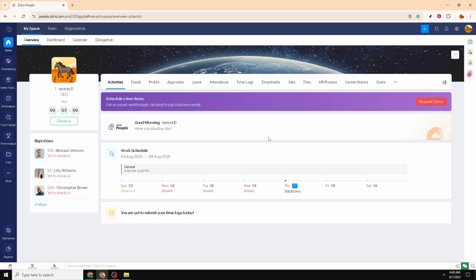Remember that regular and correct attendance logging is key to maintaining not just your individual records, but also overall organizational efficiency. Take a moment each day to check in correctly, and it'll pay off in ensuring seamless operations on the HR front.